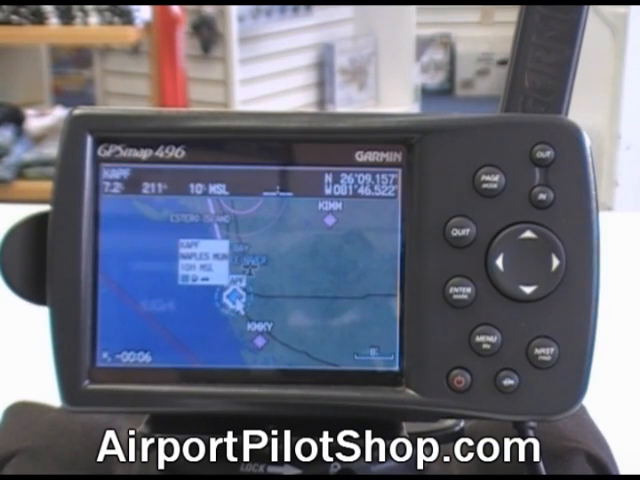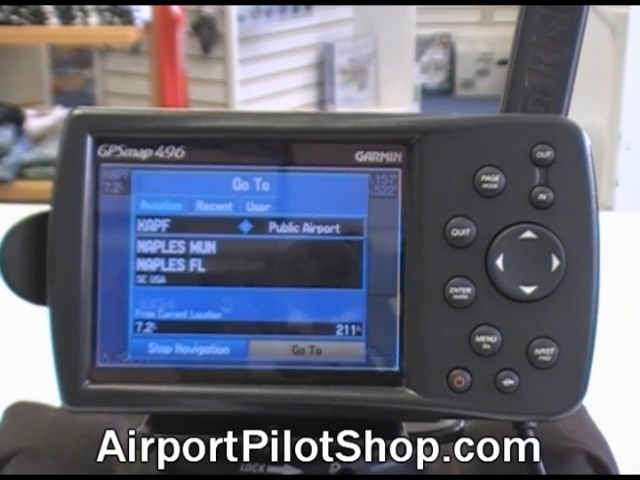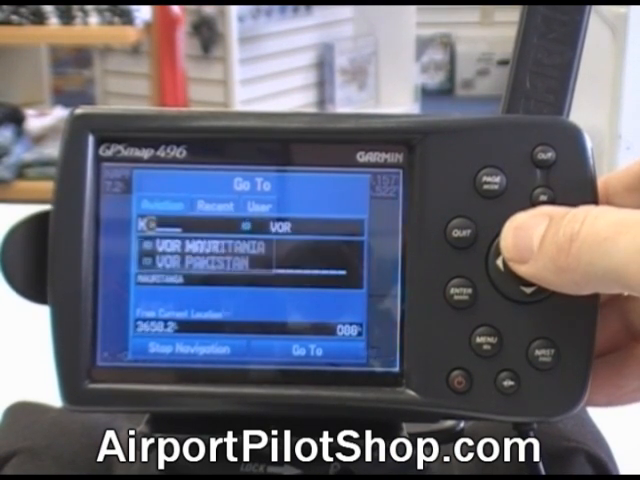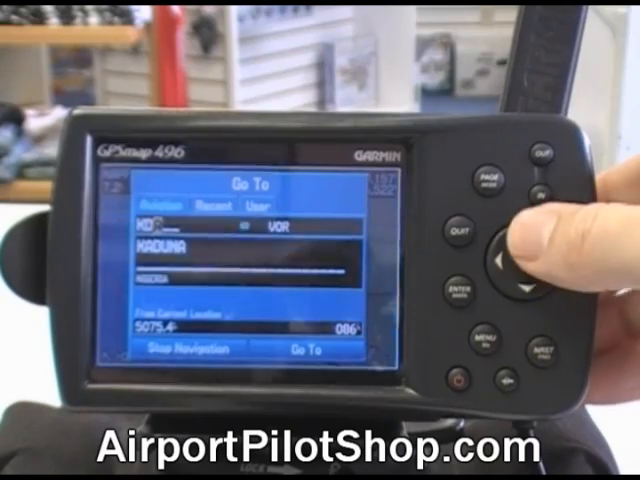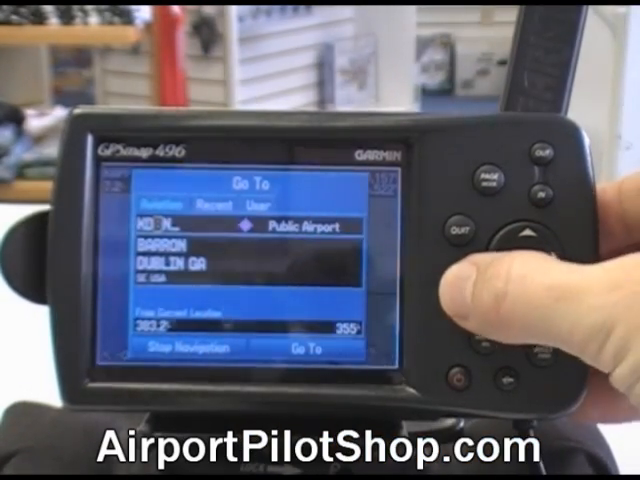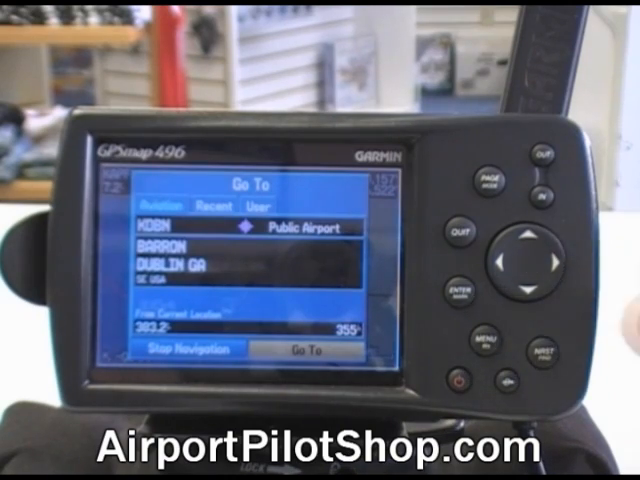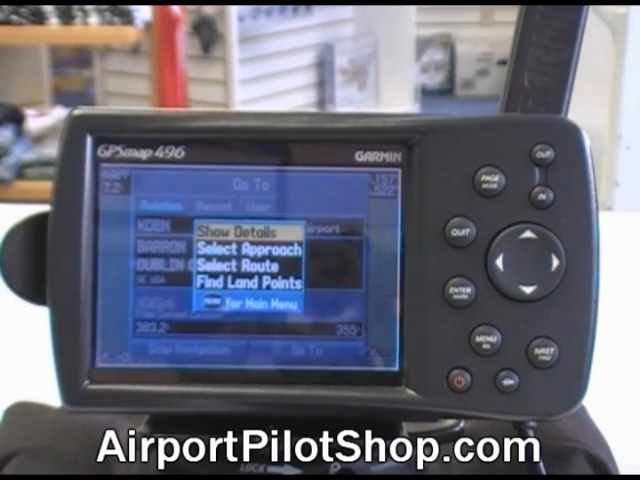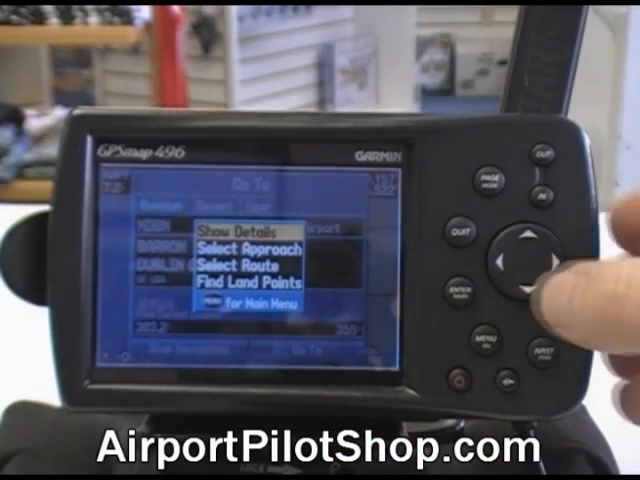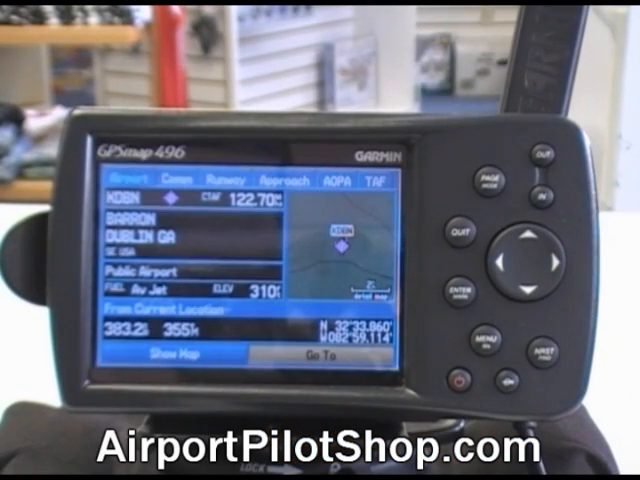The next method is to use the direct button. By using the direct button, we enter in our identifier that we want to look up. Dublin, Georgia, DBN. Press enter, and now I press menu. We come up with a menu that says show details. I press the enter button, and it brings up my airport information screen.